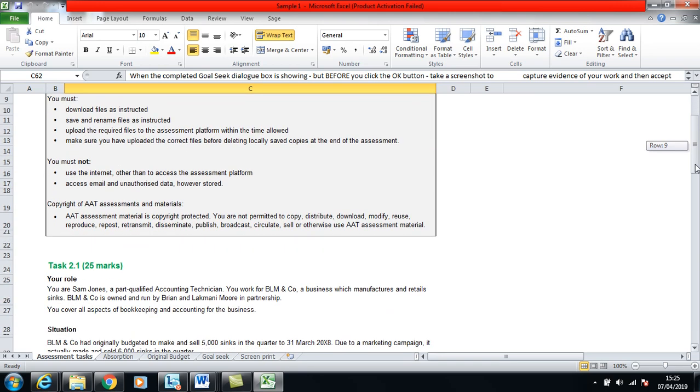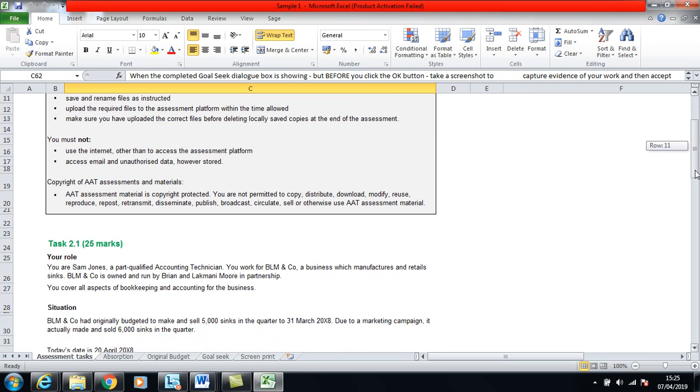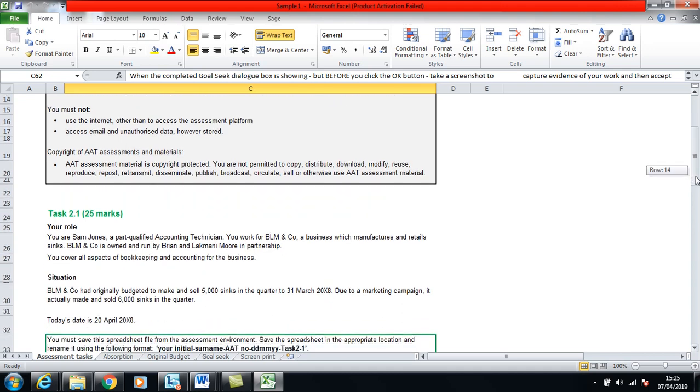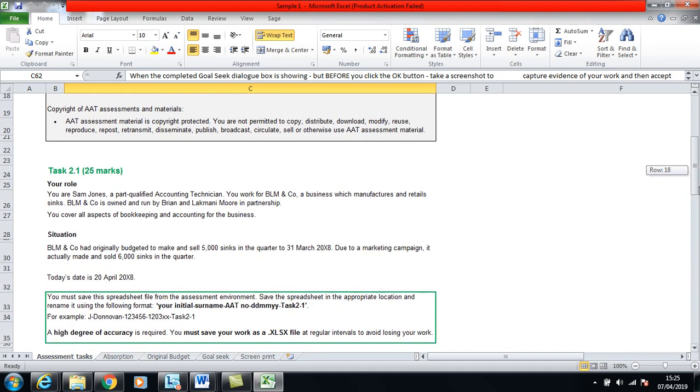This one says you are Sam Jones, a part qualified accounting technician, and you work for BLM & Co., a business which manufactures and retails sinks. It says BLM & Co. is owned and run by Brian and Lukmani Moore in partnership. It then says BLM & Co. originally budgeted to make and sell 5,000 sinks in the quarter to 31st of March 2008. Due to a marketing campaign, they've actually sold 6,000 sinks in the quarter.